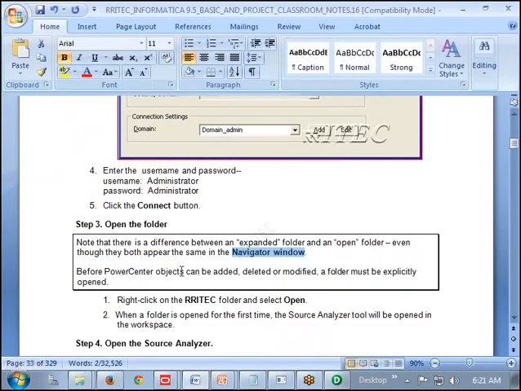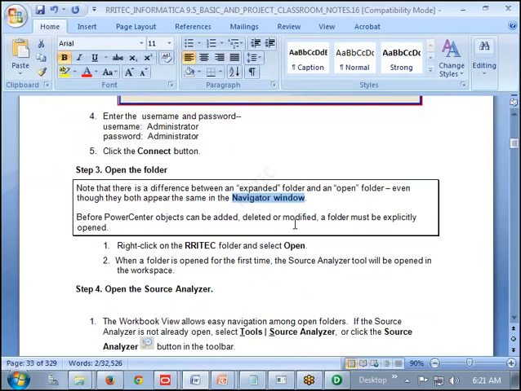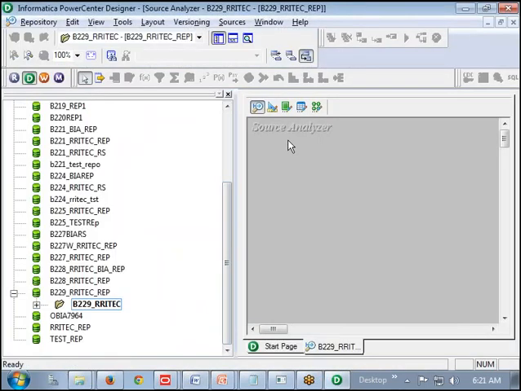Before Power Center objects can be added, deleted or modified, a folder must be explicitly opened. Right click on the RITech folder and select open. Already we opened that one. When a folder is opened for the first time, the source analyzer tool will be opened in the workspace. That is what we are seeing, the source analyzer tool.